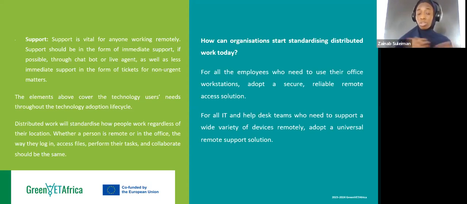You have to be there because it's remote, so once they send an email or a letter to you, they assume you will be able to respond. These are the elements that cover the technology users need throughout the technology adoption life cycle. Also, distributed work will be standardized, how people will work regardless of location, because when people are working, you have to distribute the work accordingly. How can organizations start standardizing work today for all the employees who need a workstation and a secure, reliable access solution?